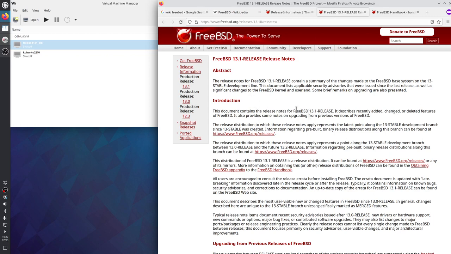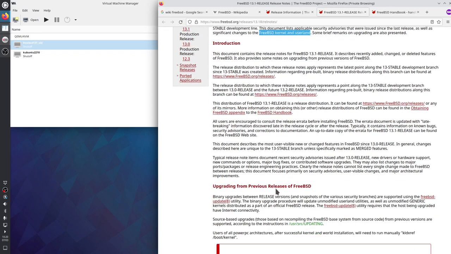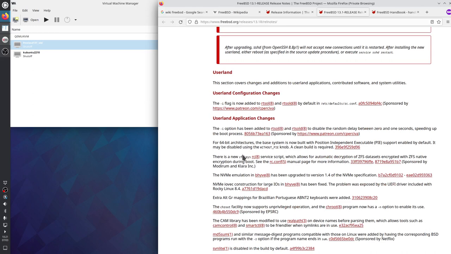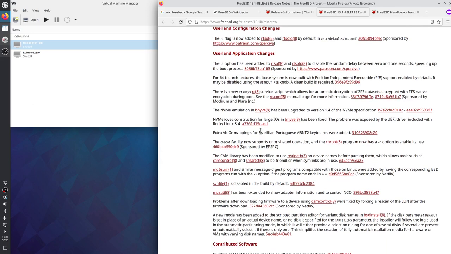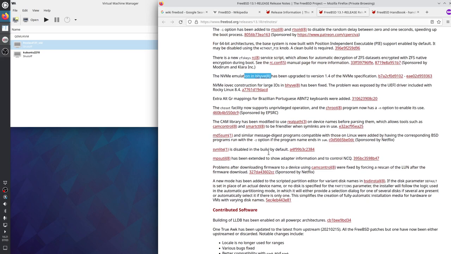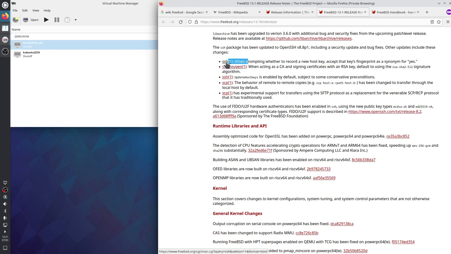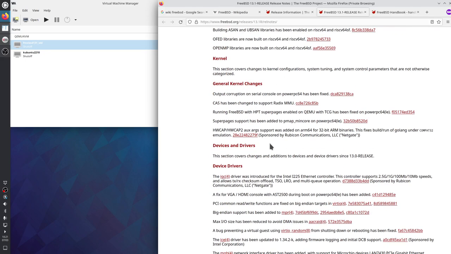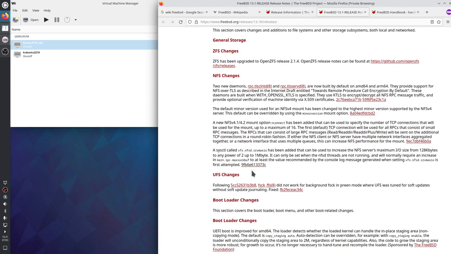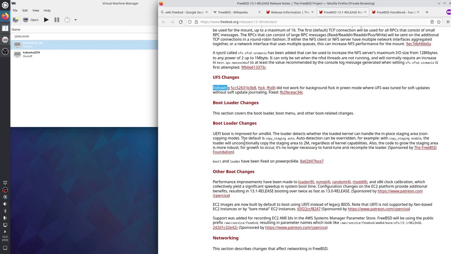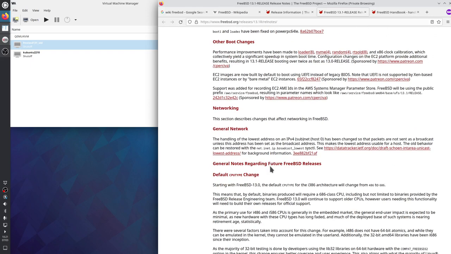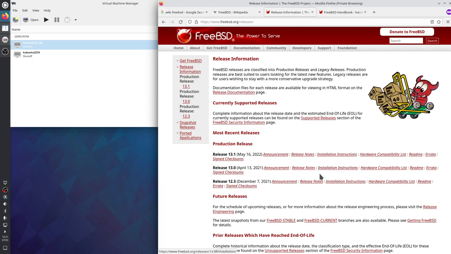Release notes. So this is FreeBSD version 13.1. The base contains kernel and user land. We're not going to upgrade. Bhyve is the hypervisor. They have OpenSSH 8.8p1. Device drivers, ZFS, NFS, UFS, the other file system, a bootloader. Notes. So that was the release notes.